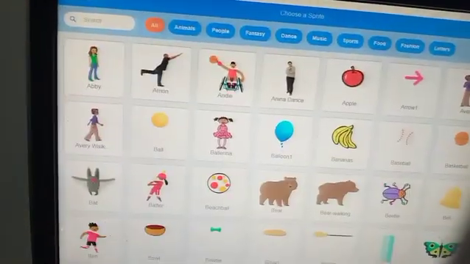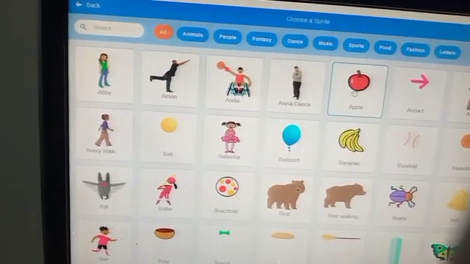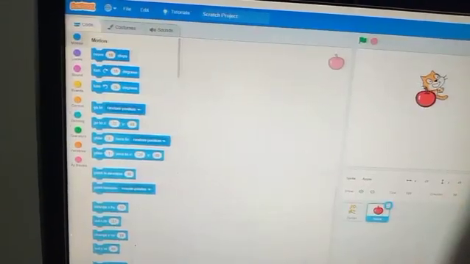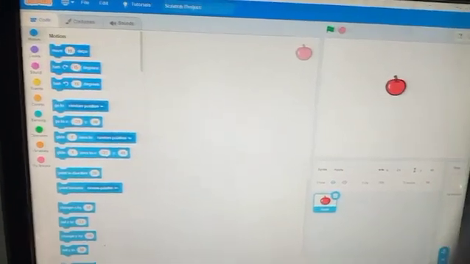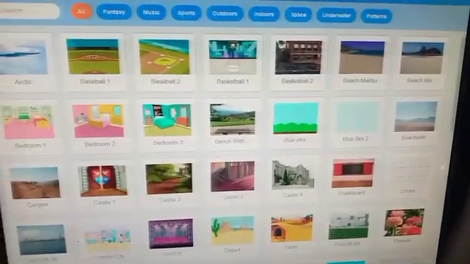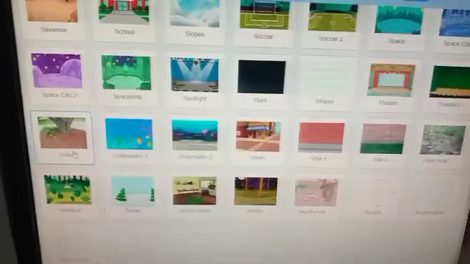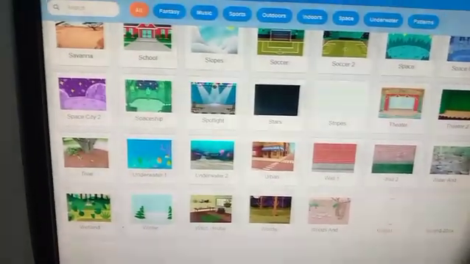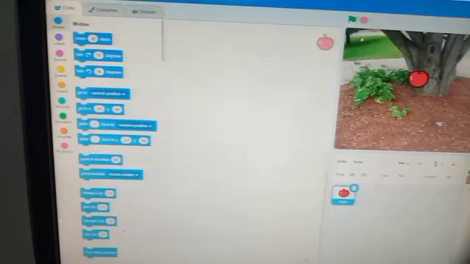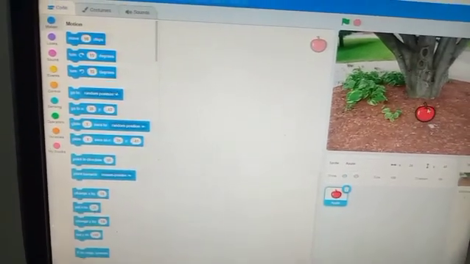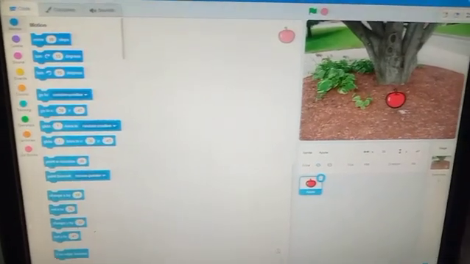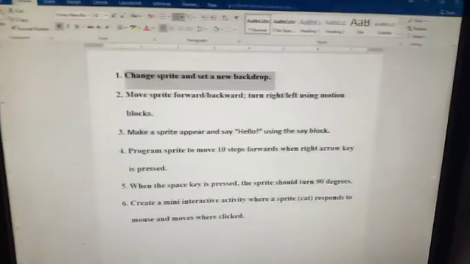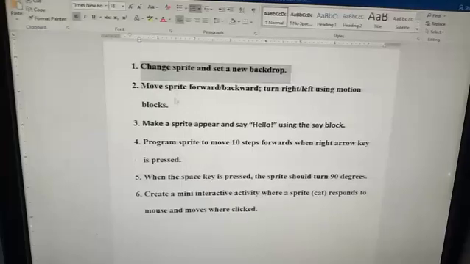For example, I'll add an apple, delete the previous, and for backdrop I would like to add this tree. So our apple is lying here at a tree. This was just our simple practical. Okay, we have done this one, and this one.